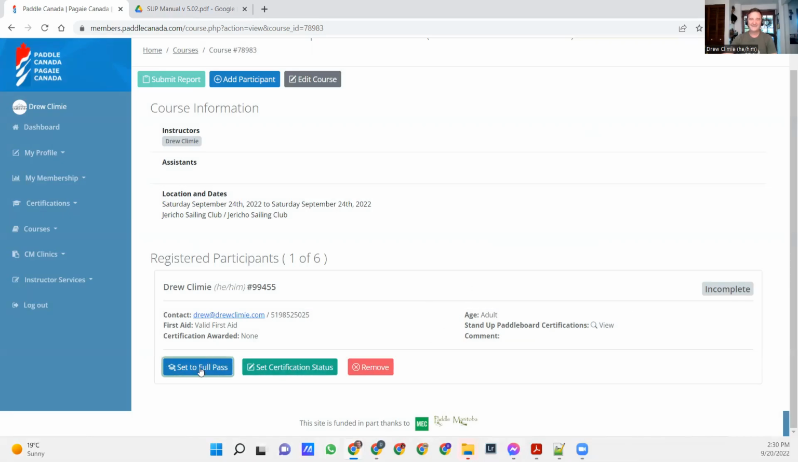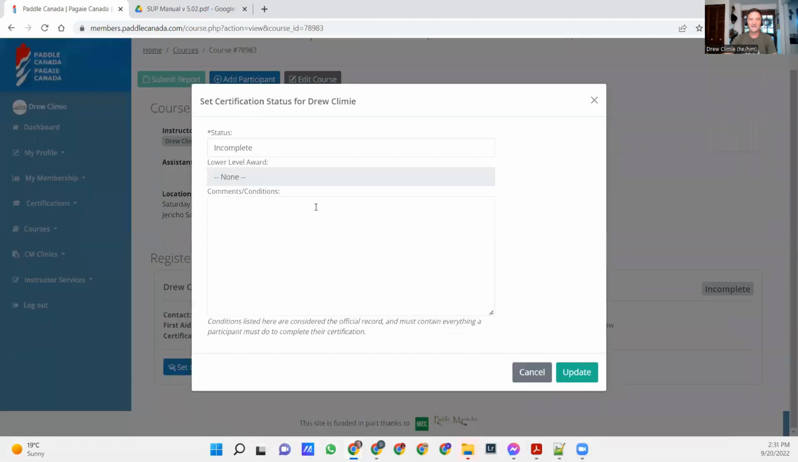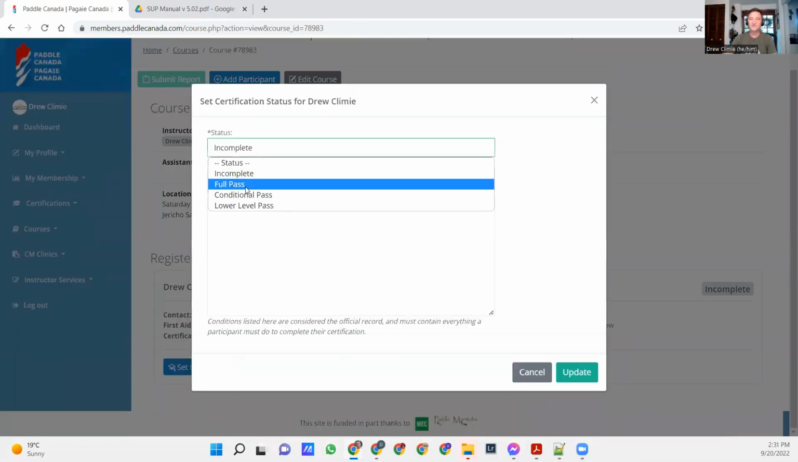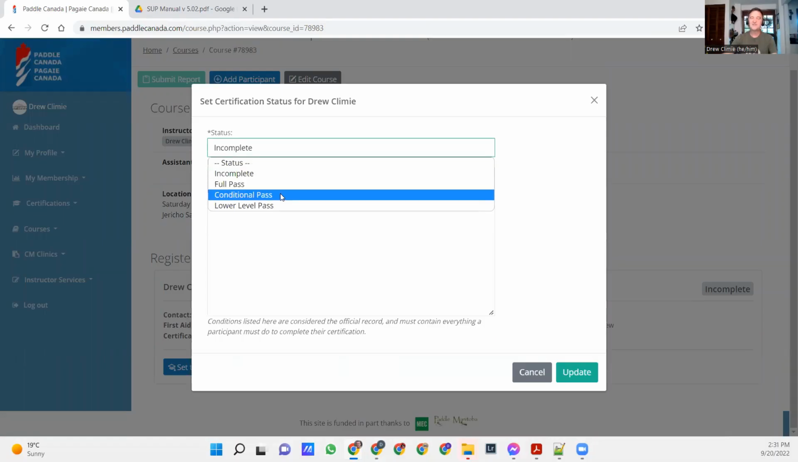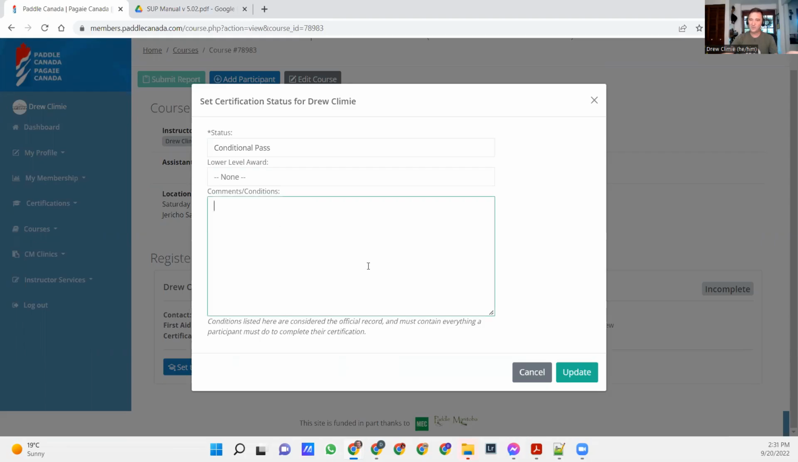So once the date passes, then I would be able to say full pass and register myself as having passed the course. Alternately, if I was going to be registering something else other than just a full pass, I would hit set certification status, and my options are incomplete, full pass, which is the same as clicking that button, conditional pass, which means there may be 1 or 2 skills that I need to brush up on. If I hit conditional pass, I would detail what those skills are and what needed to be addressed.